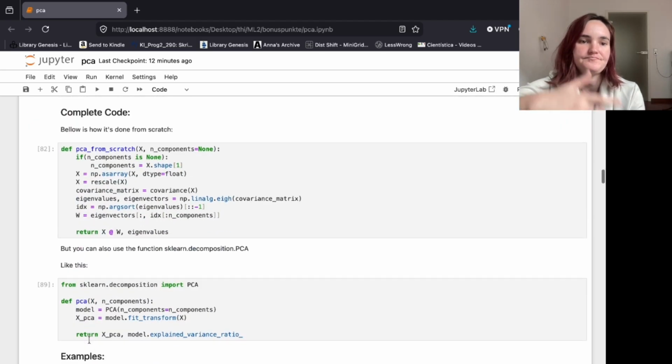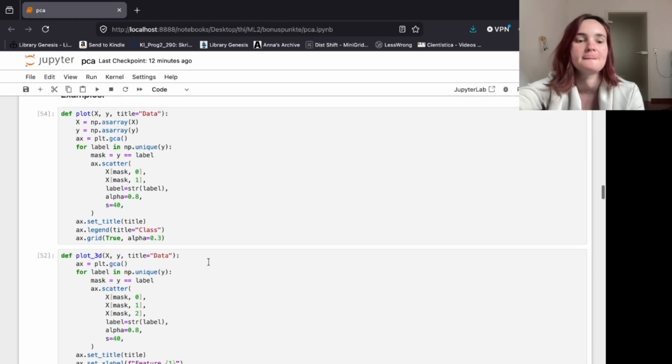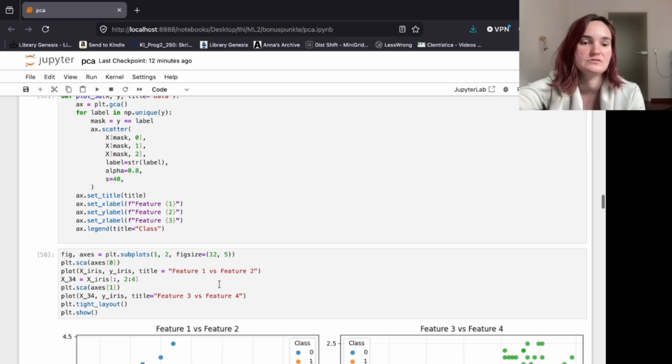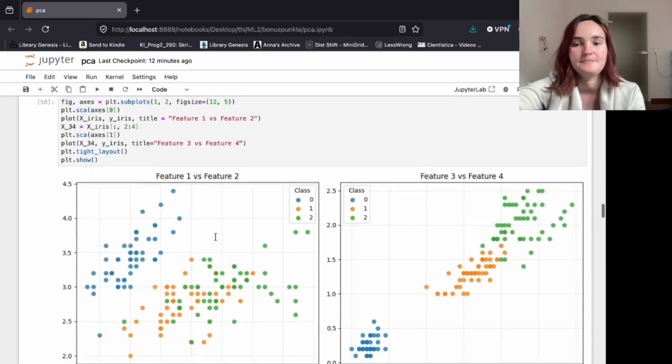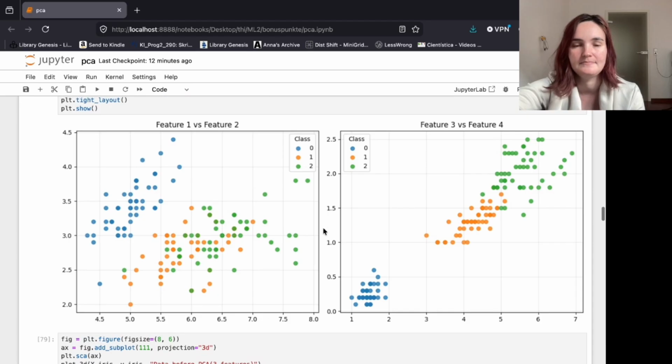Now, here's the complete code from scratch, or we can use NumPy to calculate it for us. Now we are going to go for a few examples. Here, this data is the IRIS dataset from UCI. I'm importing it here. Here is feature 1 versus feature 2, feature 3 versus feature 4.